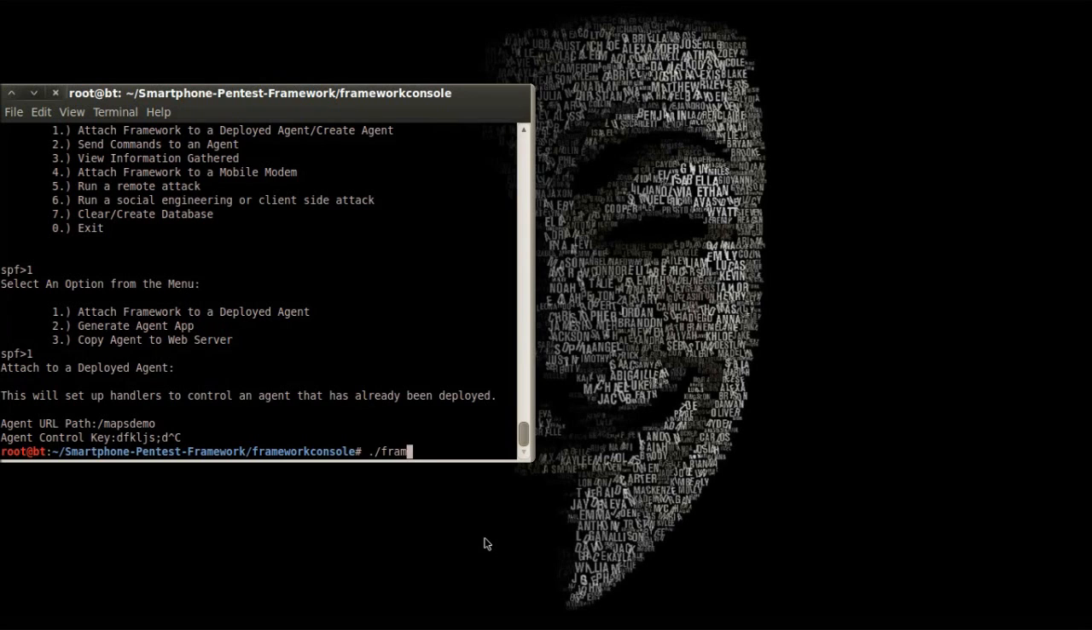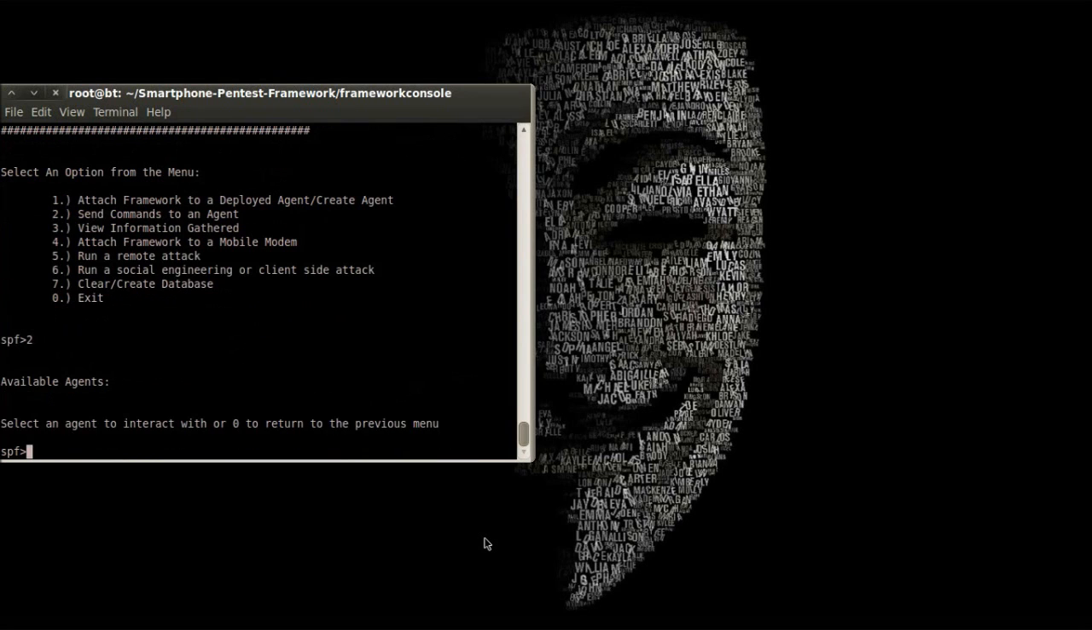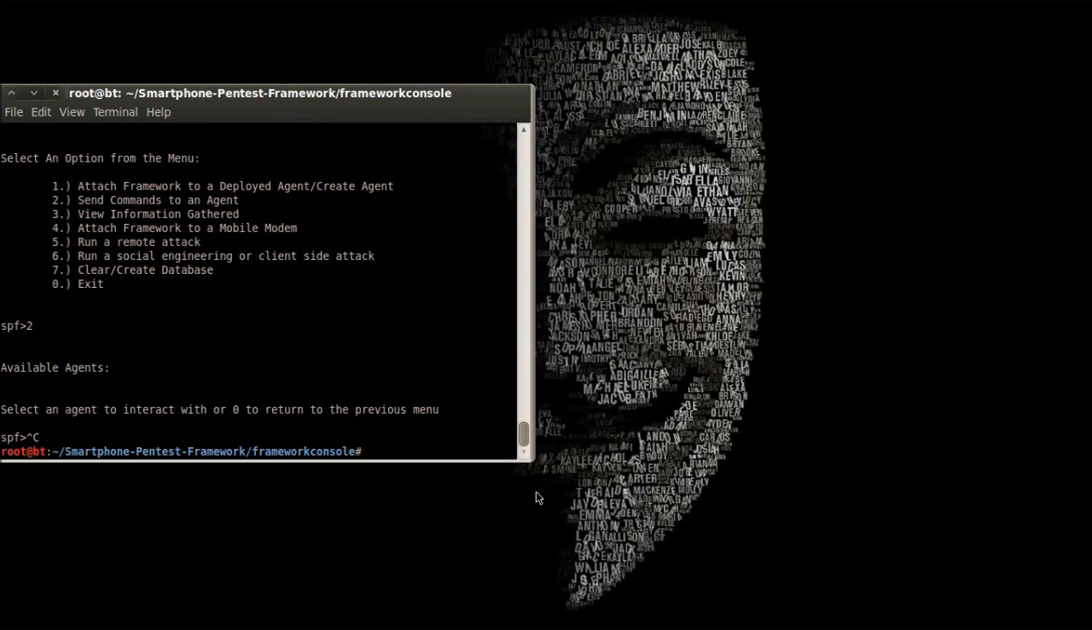Now the next step is to send commands to an agent. Now here you'll get a list of the available agents. It'll be listed by phone number, but sometimes it will be completely blank. Now when it's blank, I find that if you've done every other step right, it still works. But if it doesn't work for you, you'll have to redo all the previous steps. So you choose your agent, and then you get a screen that looks like this.